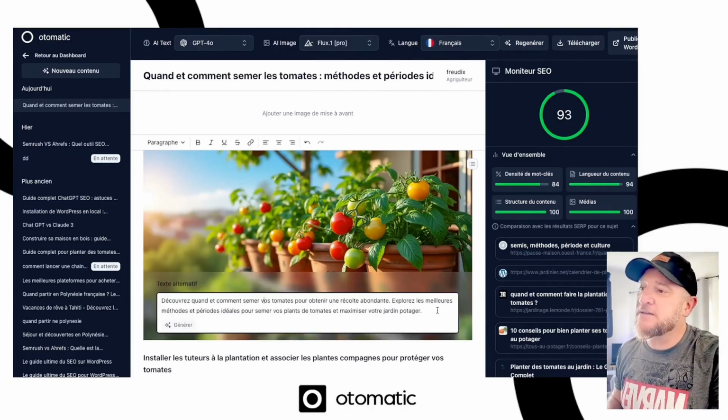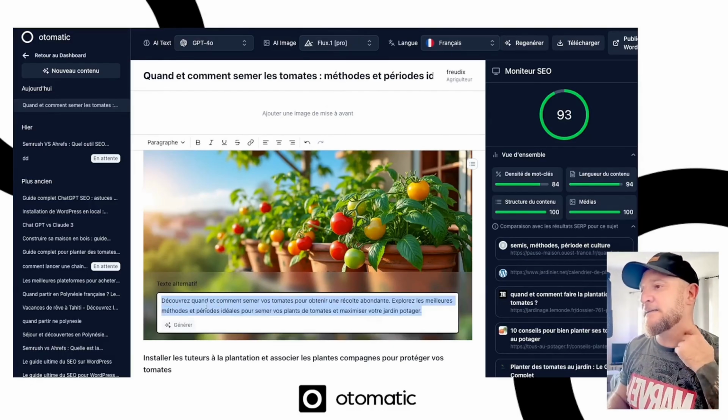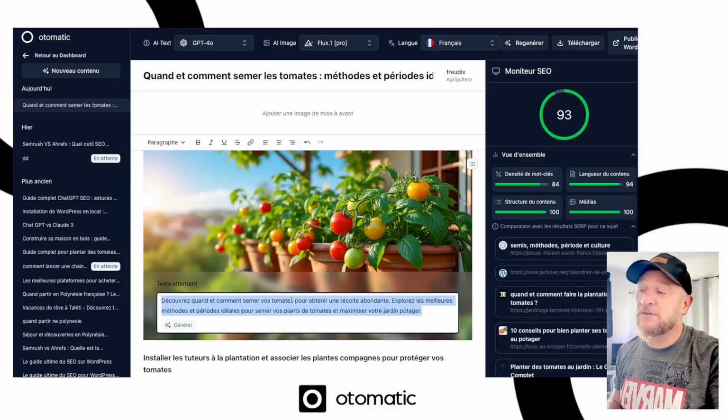You have here the possibility to generate some alt tags, some directly. So they are generated by default. You can regenerate them or enter them, of course, if you wish.